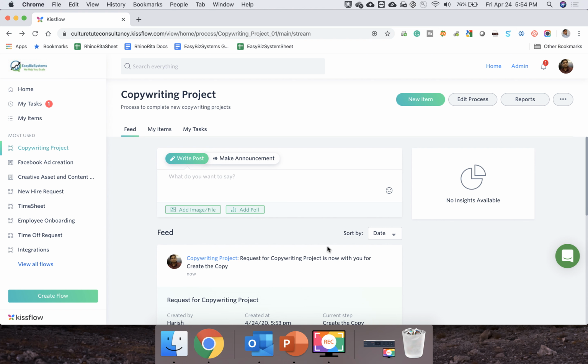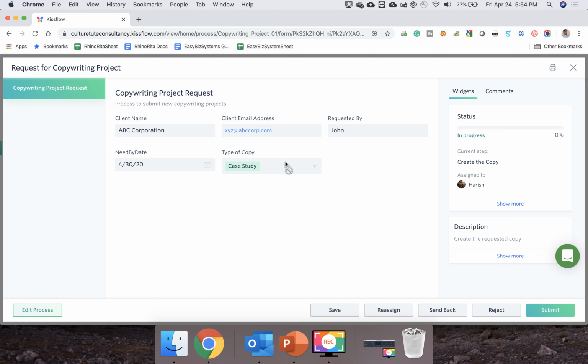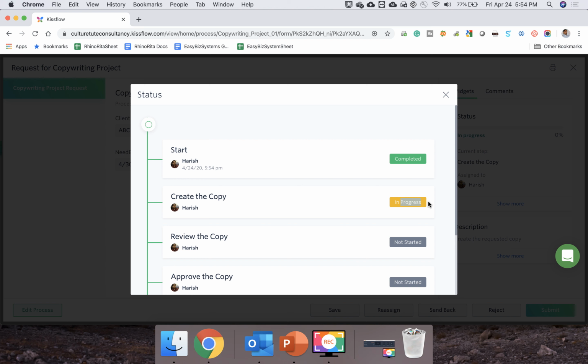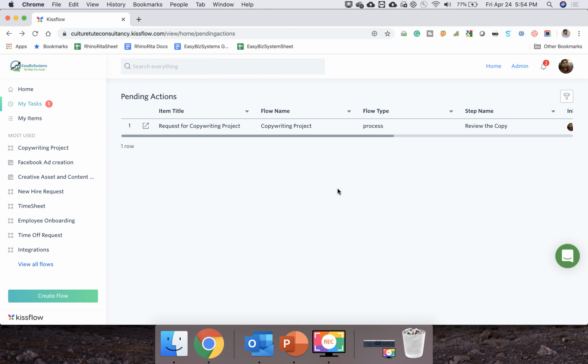Right now, immediately, since the tasks are associated to me, a task shows up for me. So, request copy process. Now my step that I have to do is create a copy. So I'll go ahead and say, okay, in my current step, create a copy is my step. So I'll go ahead and save, submit. Let's just say copy is done. I hit submit, and then someone says review the copy.